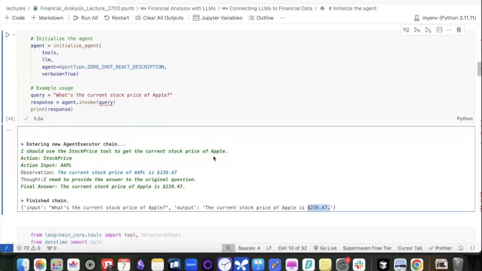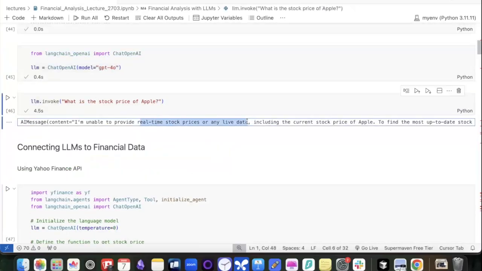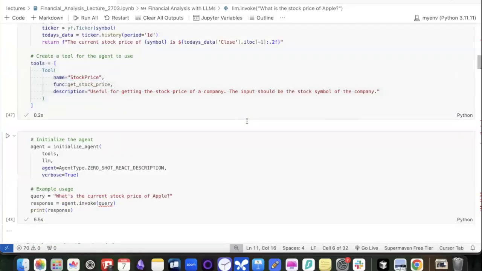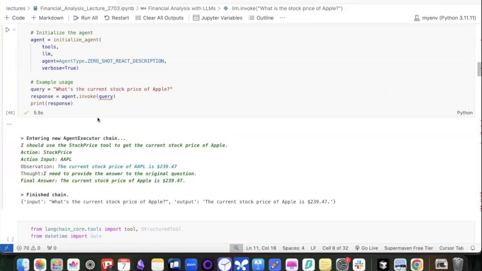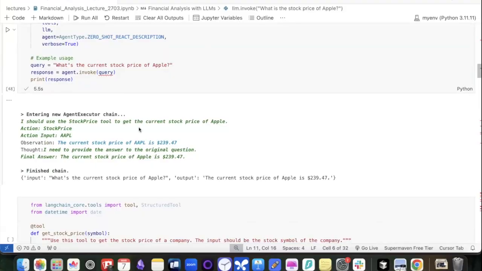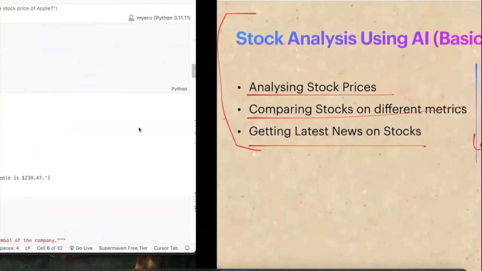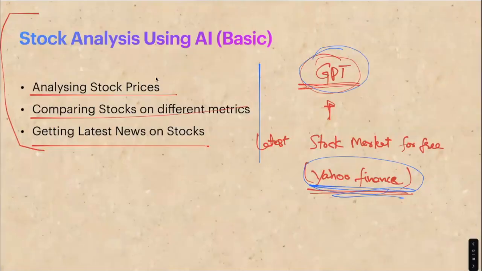If you just scroll to the bottom, earlier it didn't have access to live data. Now, by creating a simple finance agent, we are able to give real-time stock price data to this agent, right? So we have solved the very first problem that we had: how can I create an agent with access to financial data? That is solved now. Now we can step it up a little bit more. Now that we know we have access to the latest data, let us try to understand how we can use this to analyze stock prices and how we can get the latest news on stocks. Let us try to do all these things one by one.